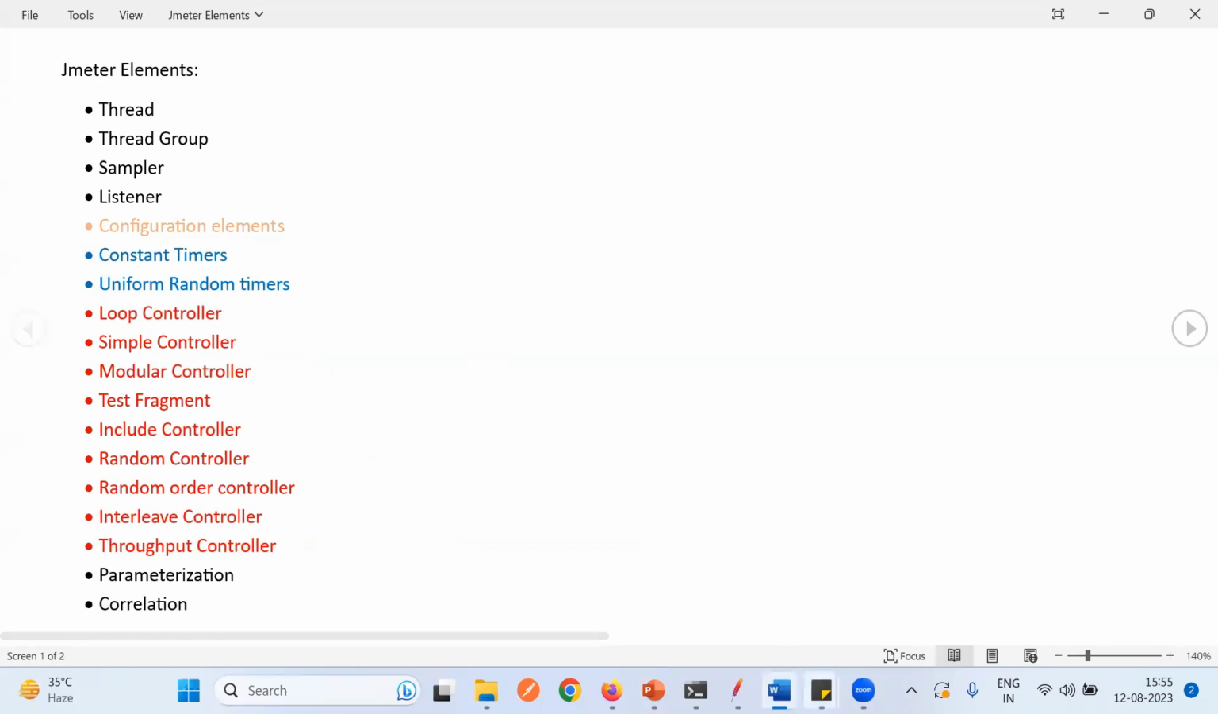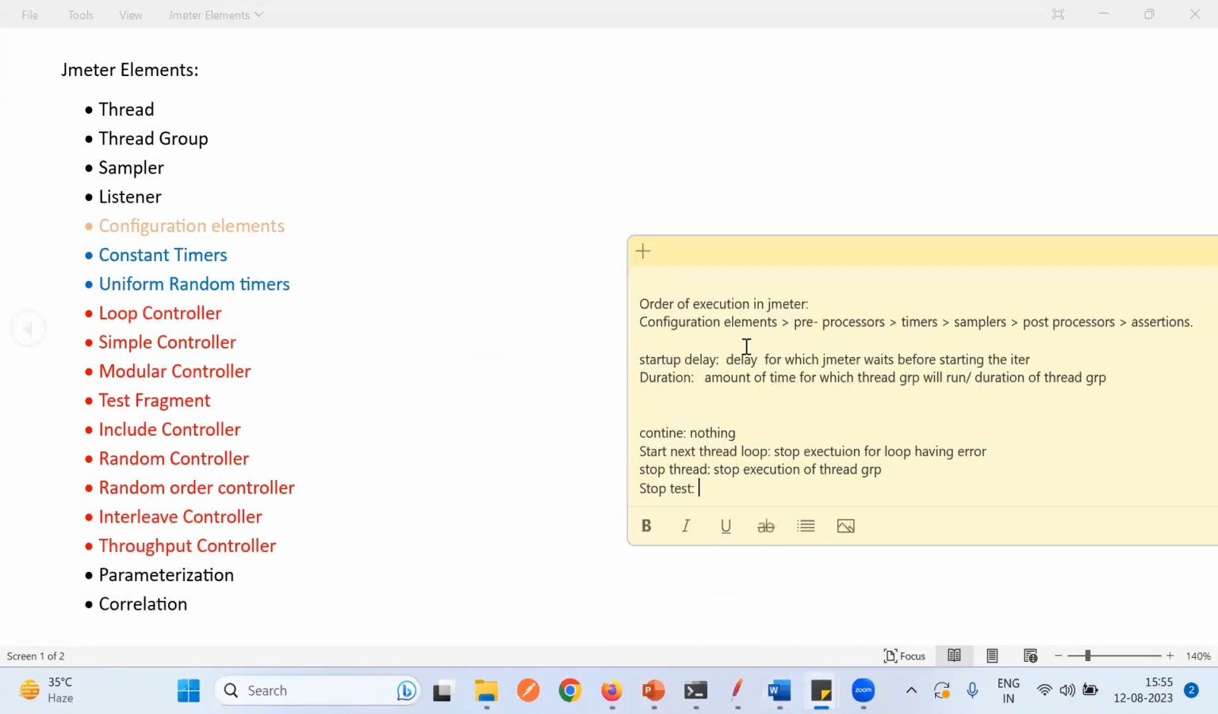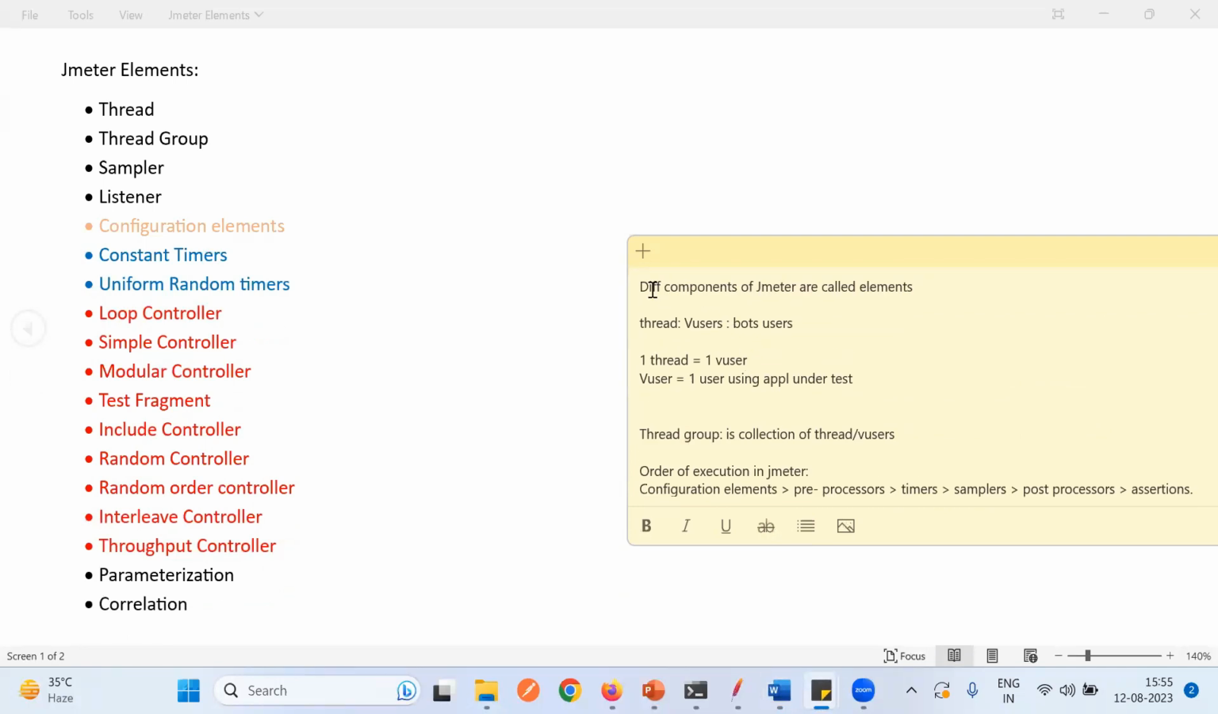Okay, first let's check what this word element itself means. The different components of JMeter are called elements. So in the upcoming videos, we will just use the term JMeter elements. Coming to the first element, that is the thread.